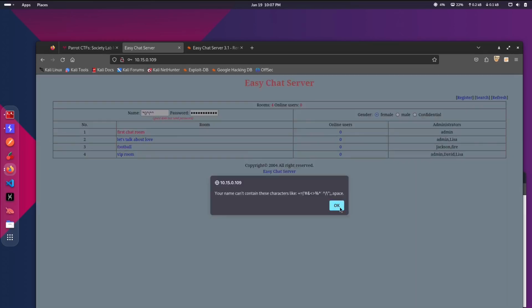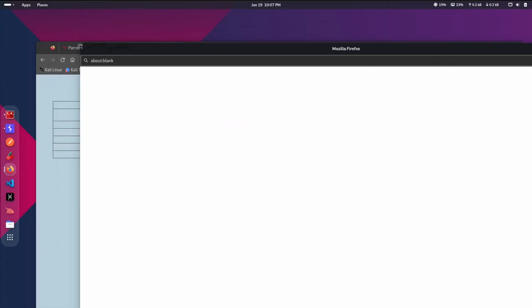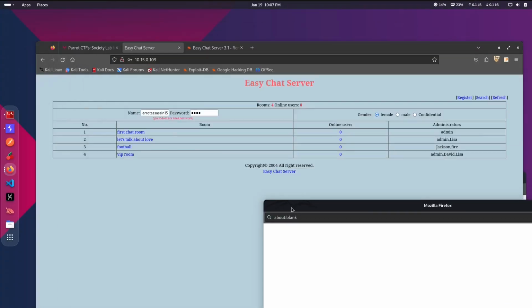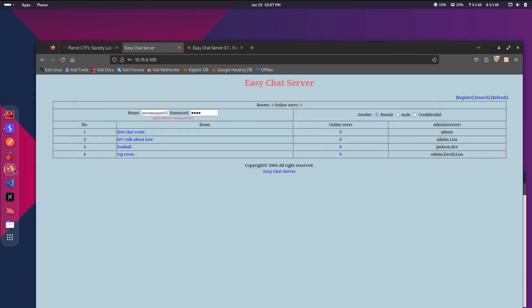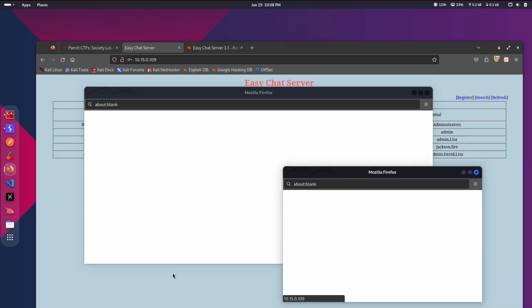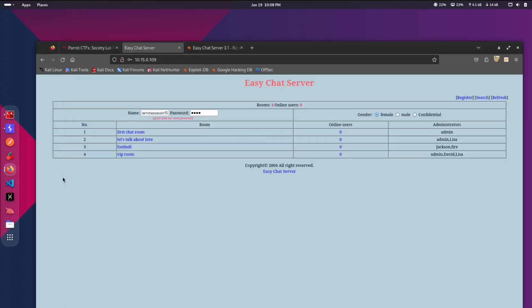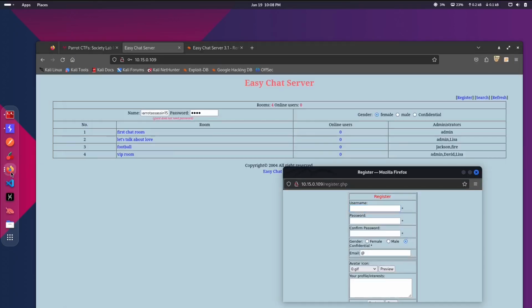Let's go into the chat room. Ah, can't contain special characters. Let's just do Parrot Assassin 15. We'll do test. Let's go in this first chat room here. Again, another child window popped up. And these child windows aren't doing anything, which is interesting. Let's go ahead and turn intercept off here and see if these child windows will load.